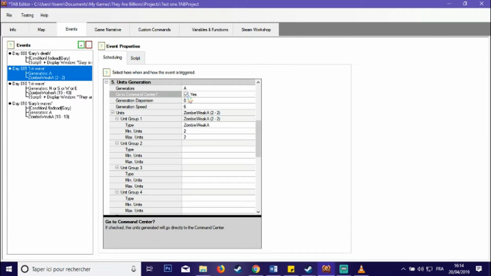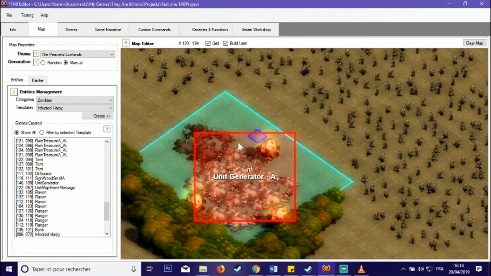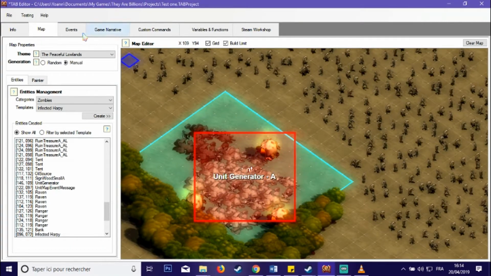Do they have to go to the command center? If you say yes, it will be like a normal swarm. If you say no, then the zombies will be generated here, but they won't move.